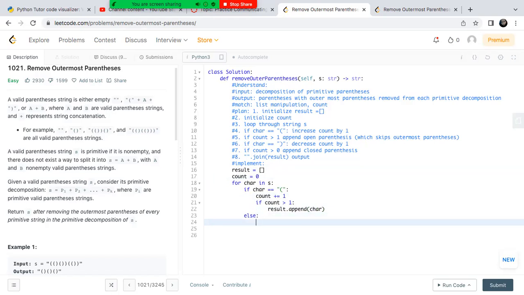and then else, in the case where character is a closed parentheses, we want to decrement the count by 1, and then if count is greater than 0, then we want to append the results of character, which is the closed parentheses, and then we want to print the results.